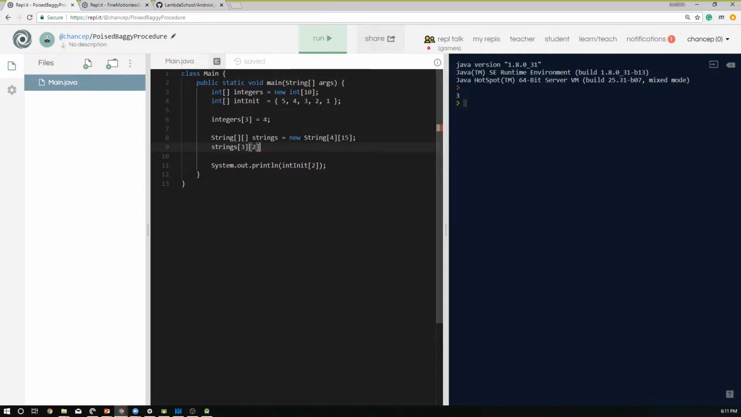And that gives us a single element in the array, which is a string. And then we can assign it the value of, this is my string. And now what we can do is we can put that in our print statement, and we can see what happens.